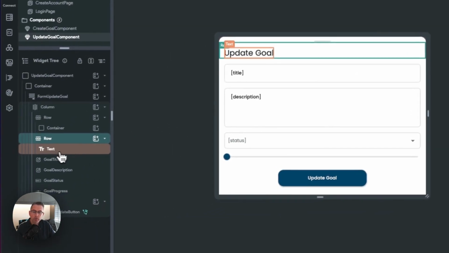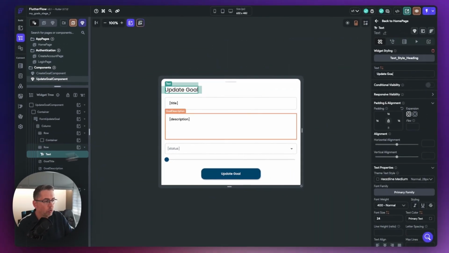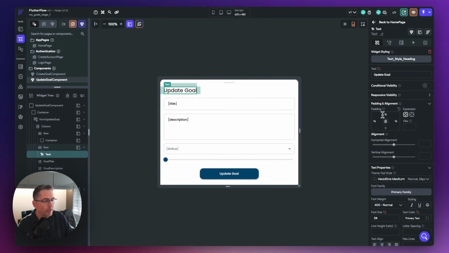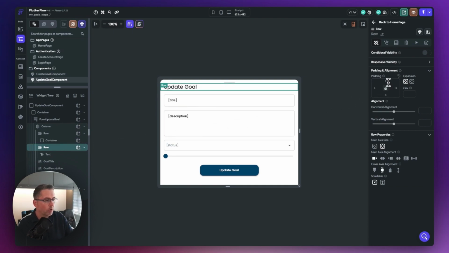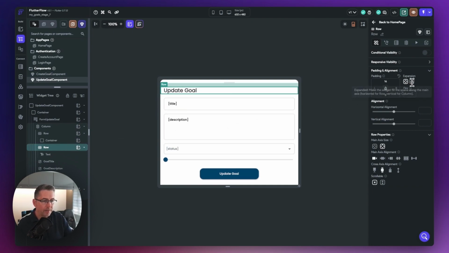And the first thing we want to do is that text, we're going to want to reduce the height of the padding. So just remove the 16 from the top there. And what we're going to do is introduce that 16 on the actual row. So choose 16 on the row. Just put that in there like that.